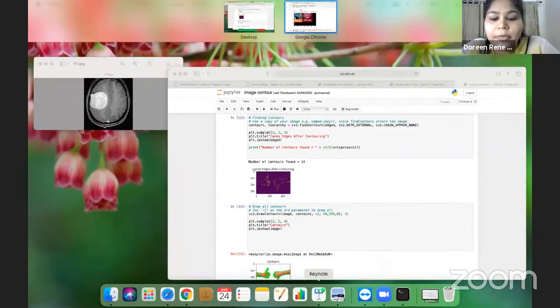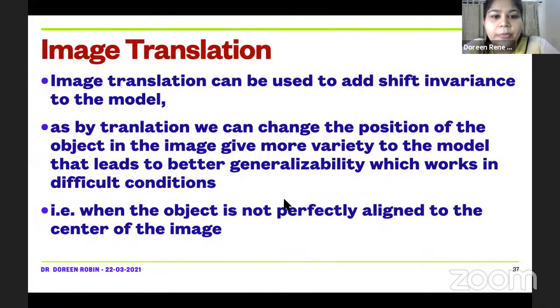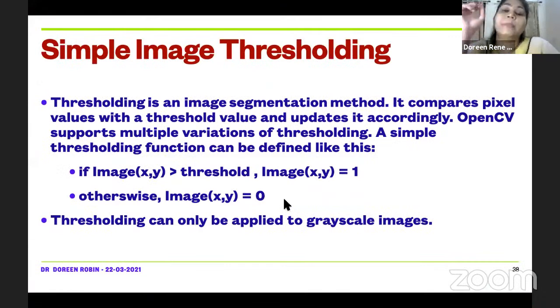The next concept that we are going to see is called image thresholding. Image thresholding is important for image segmentation. You need to segment an image. It compares the pixel values and updates accordingly. Multiple variations of thresholding are supported in OpenCV.